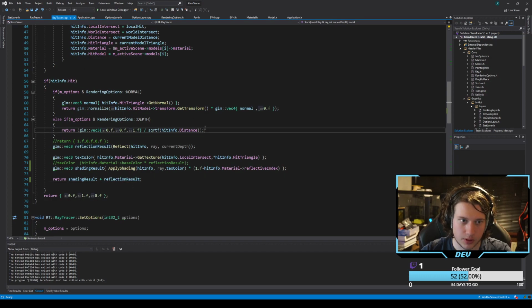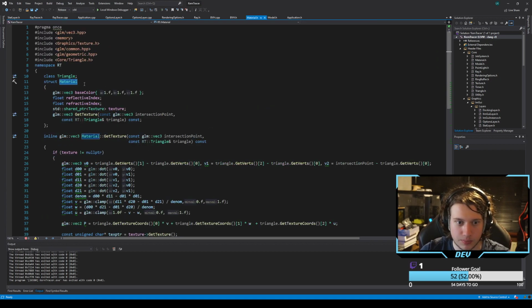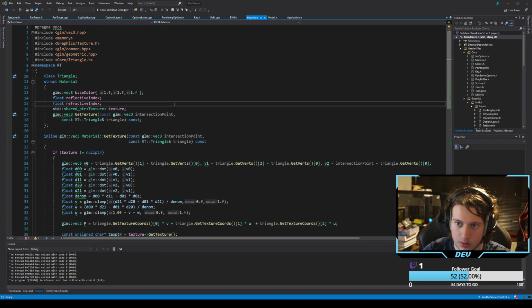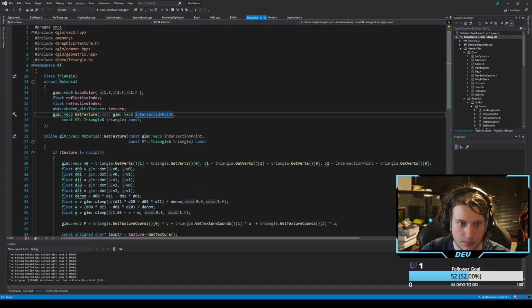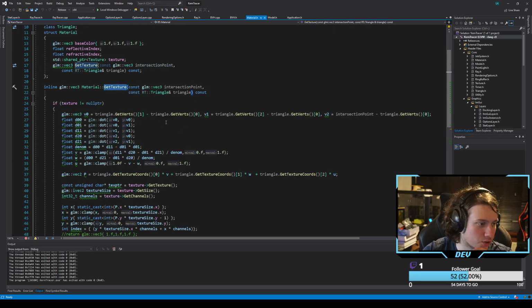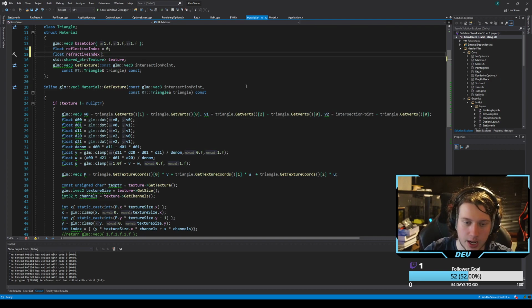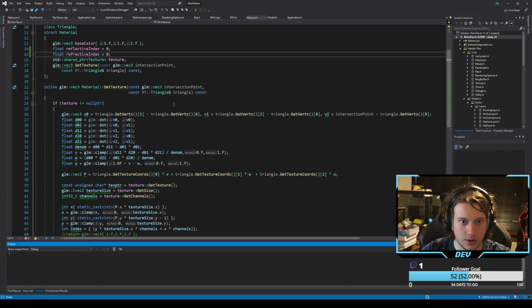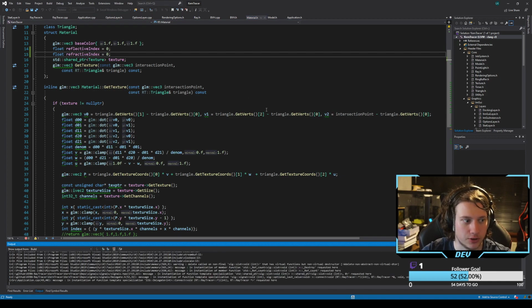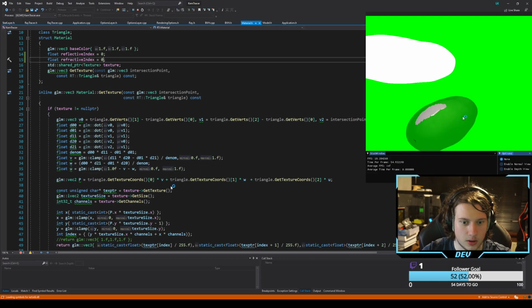So let me go to the material file. Material.h. Okay. Oh, wait, we're already in there? Oh, yeah, of course, I put the get texture in there. My bad. So this is by default equal to 0, and the same for this. So by default there's no reflection and no refraction. Okay. Right, just to make sure that's white. Okay, interesting.